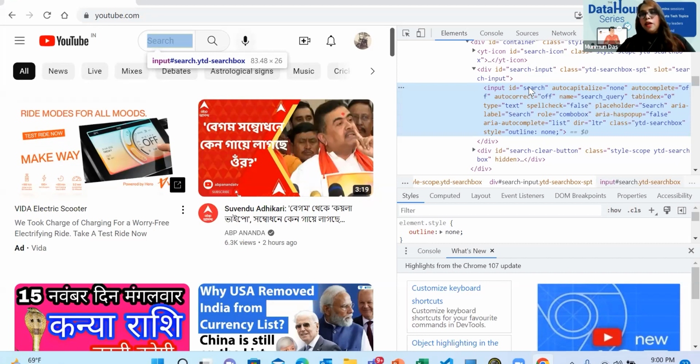Now I can take either the ID or the name to search this, or to access this control. So I need to search for blockchain. That means I need to access this control first, type blockchain here, and then click the search button. So for this purpose, I need to access this control first. I can access it either by ID or by name.